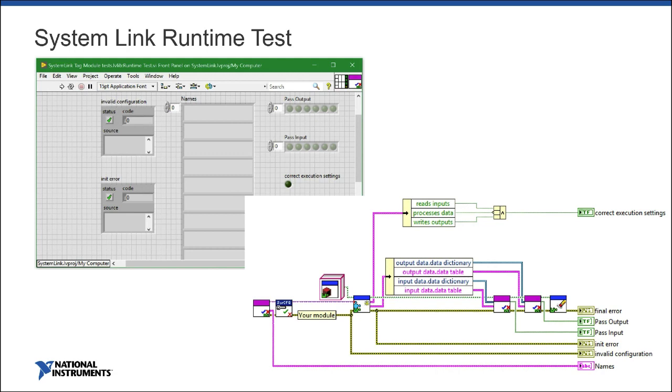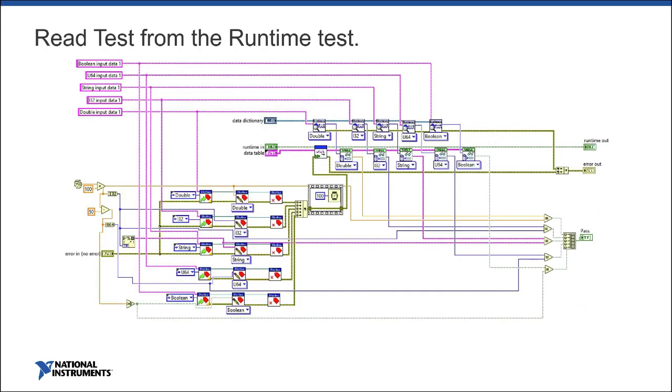Then I'm basically starting my system and I just check if the input passed, the output passed. And inside of this VI, what I have is I just write everything to system link. So system link is a server. I can write everything to there. Then my module is supposed to read from there. And then I check that whatever I read is the same thing that I write. And that's what my unit test is doing.